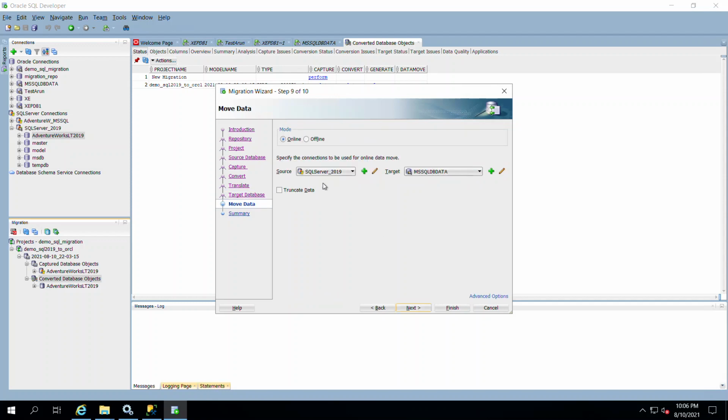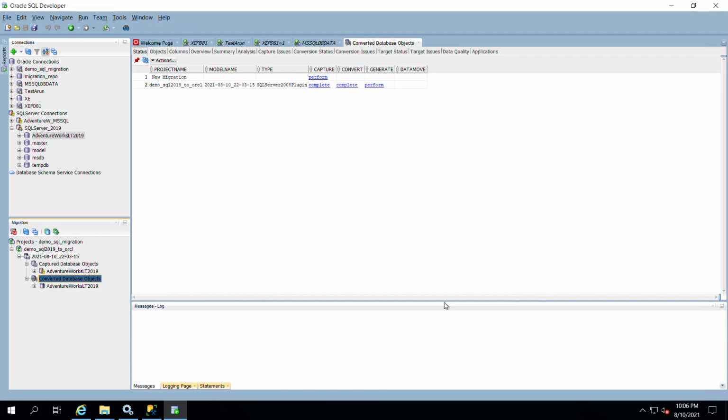Click on next. There are two modes available: offline, in which the scripts are just going to get generated and saved to this script directory. However, let's go with the online option, in which the scripts are going to get generated as well as executed. Source, target, looks good. Next, finish. Migration started. It should not take long. Small database again. Okay. Migration actions have completed.